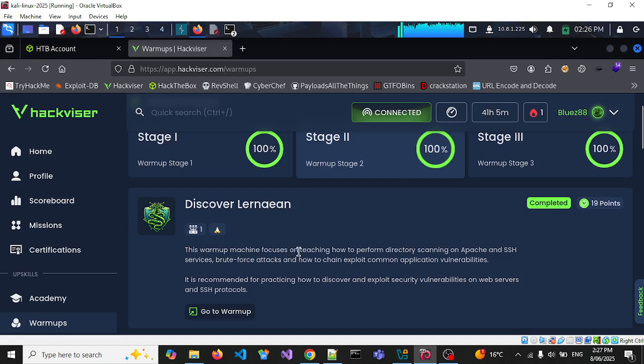This warm-up machine focuses on teaching how to perform directory scanning on Apache and SSH services, brute force attacks, and how to exploit common application vulnerabilities. It is recommended for practicing how to discover and exploit security vulnerabilities on web servers and SSH protocols. Okay, so we've already got our VPN set up here. Mine's 10.8.1.225. Yours will be different.